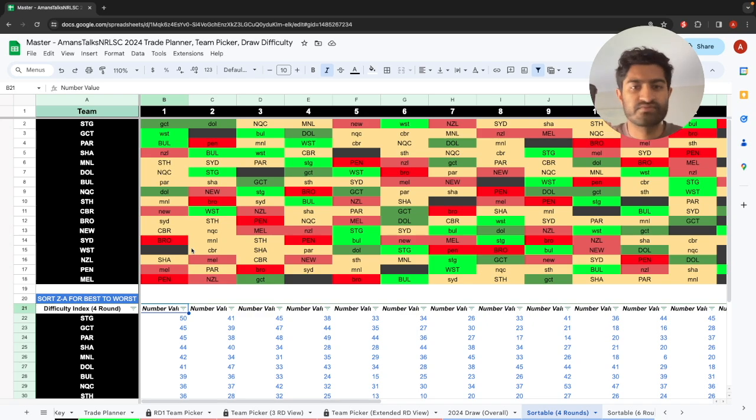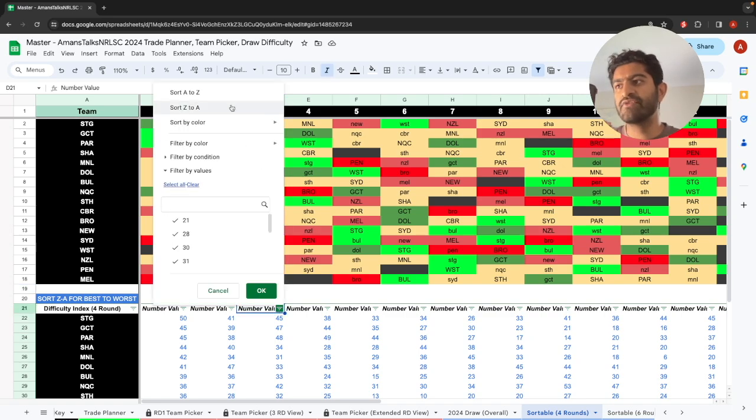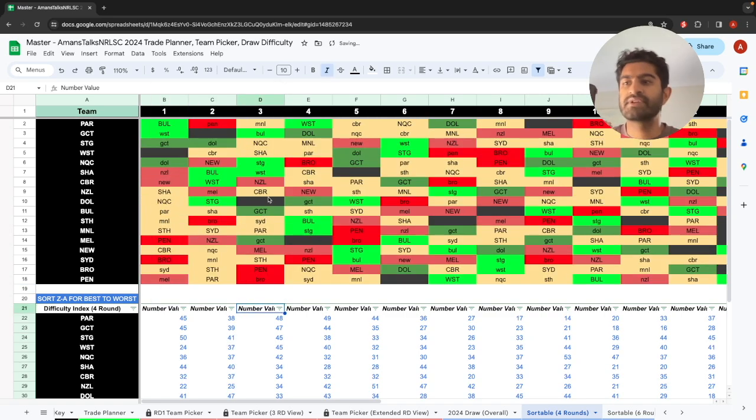So that's really how the sorting works. You can do this for future rounds as well. Let's say you want to look at a 4-round view starting from round 3. You just need to go to the round 3 column and do the same thing. So from what we can see here, Parramatta now have the best draw from rounds 3 to 6 because they've got Manly, West Tigers, Canberra, and the Cowboys. So a fairly favourable set of matchups there.